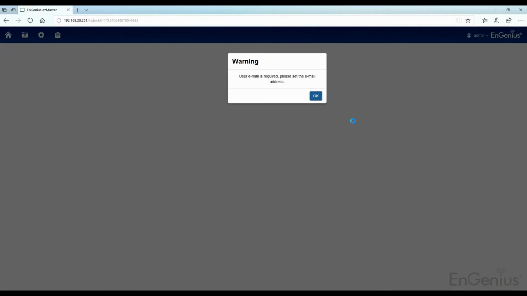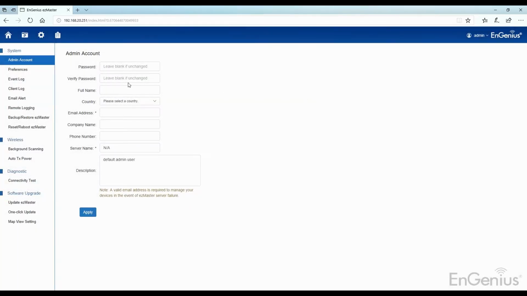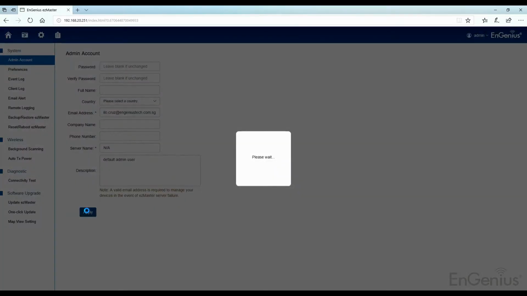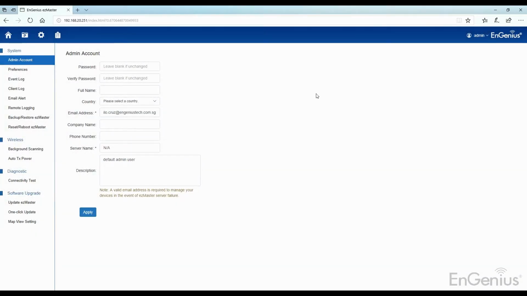The first thing that's going to pop up the first time that you log into your ezMaster is that it's going to require you to key in an email address. So set an email address for your ezMaster, make sure that it's valid, as this email address will be paired on the unique ezMaster ID that you have.